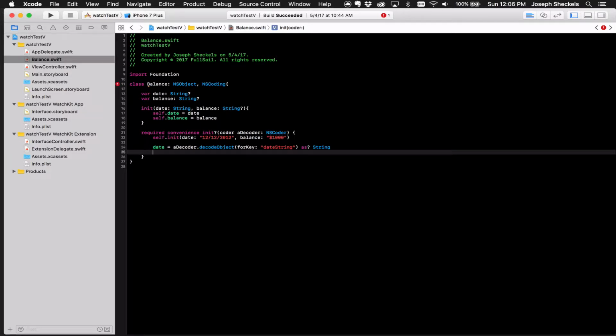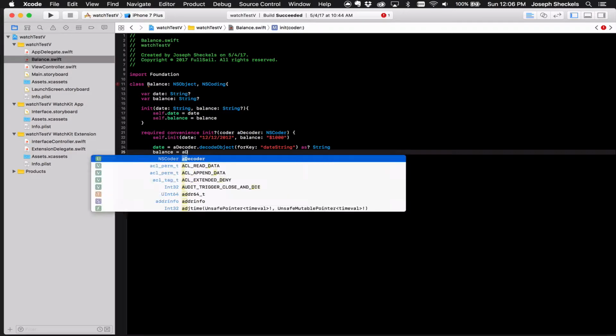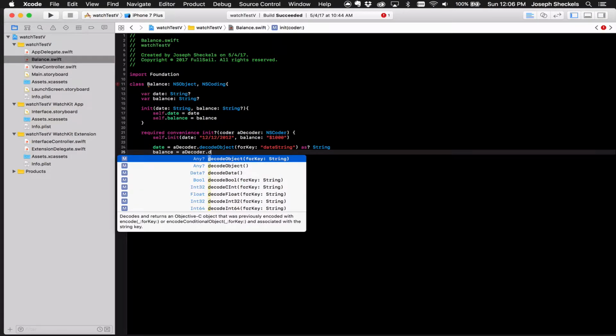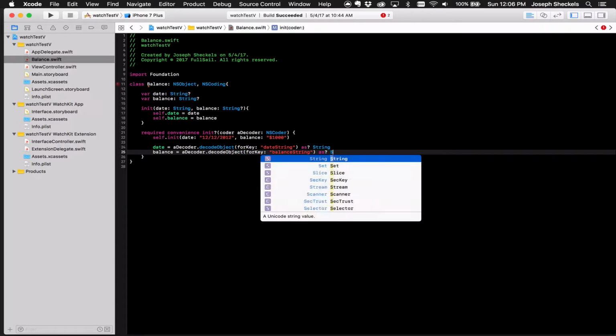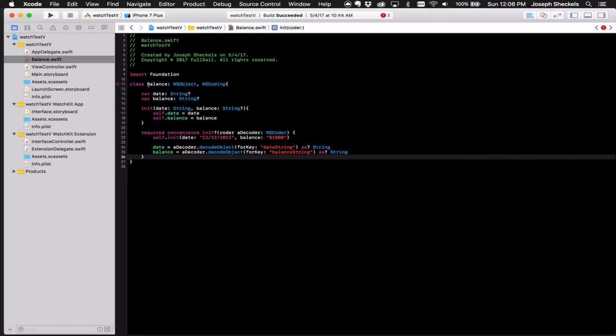And we're going to do the same thing for balance. So we'll say balance equals a decoder, decode object for key, we'll use balance string for the actual key here. And again, make sure that we go ahead and set that as a string again. And that's all there is to it when it comes to decoding.